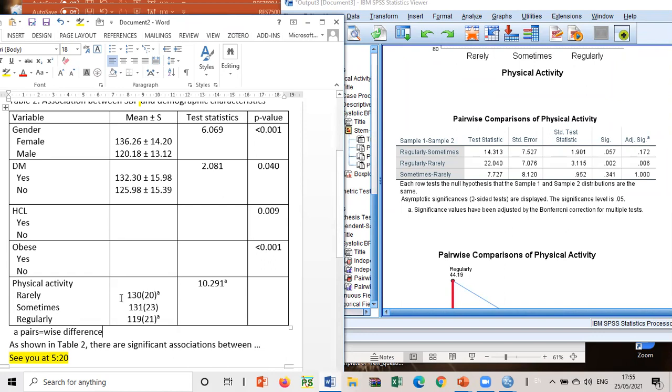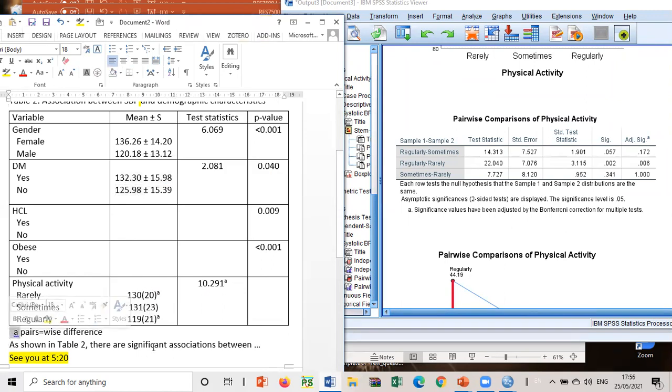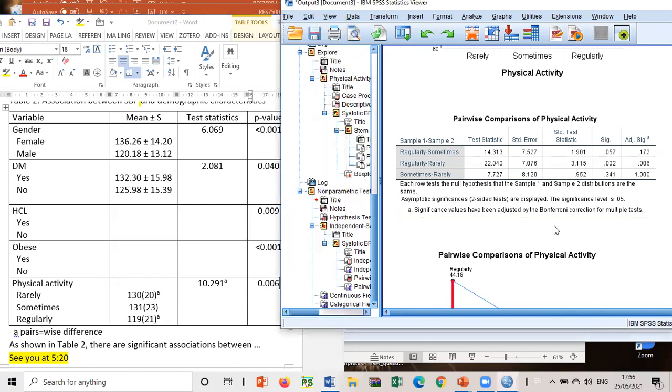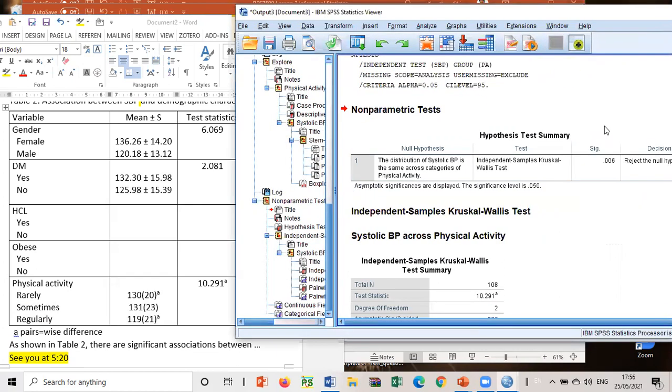Only for more than two levels. Two levels, no need. So for more than two levels, at least one pair is different. Looking at A, so rarely and some regularly are different. And the p-value is now 0.006.